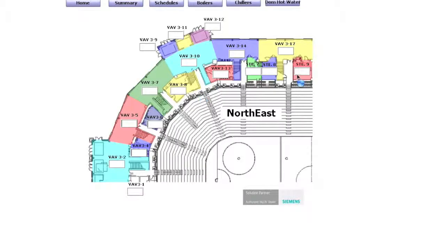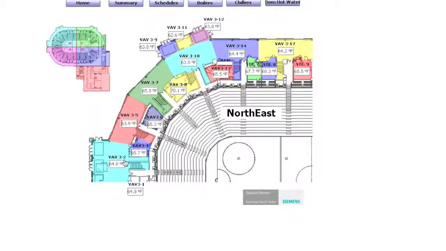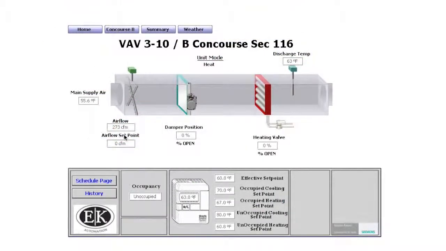What we're going to do is zoom in a little bit and just real quickly look at some zones. We clicked on the northeast zone. Here's all the variable air volume boxes for each zone. Click on each zone one at a time. We can see what the CFM is, how it's operating. Currently, this VAV is unoccupied. You can see the dampers closed. So let's go back to the home screen.